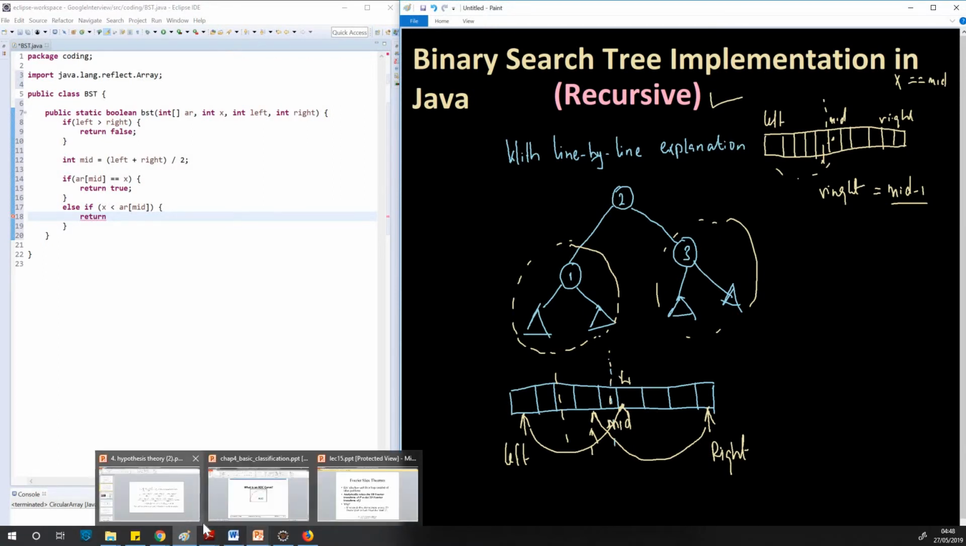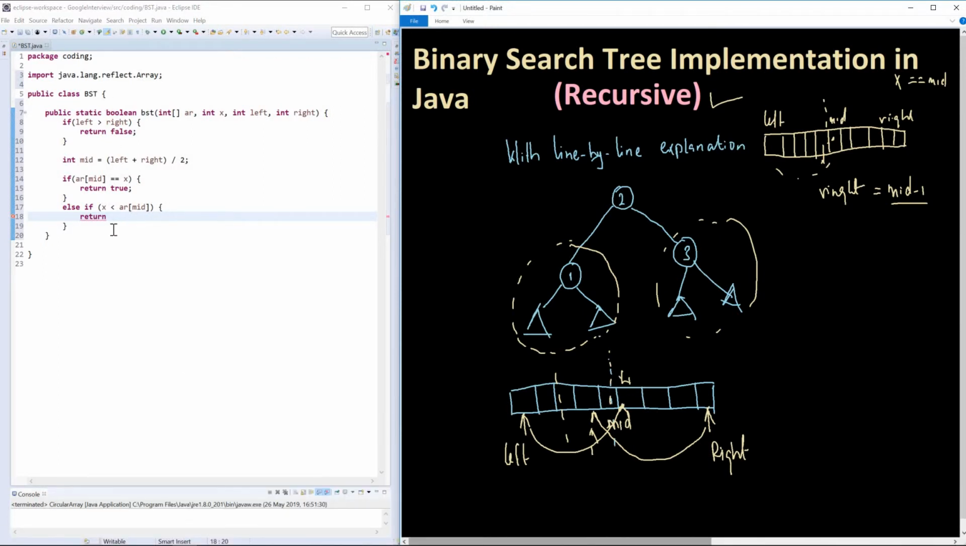So let's go back to our code. So else return BST, and this time we have arr, the same array we are searching, and this time we still have int x and left, but instead of using right, we are now going to use mid minus 1. Mid minus 1. Okay. All right. So that is one thing we can do.